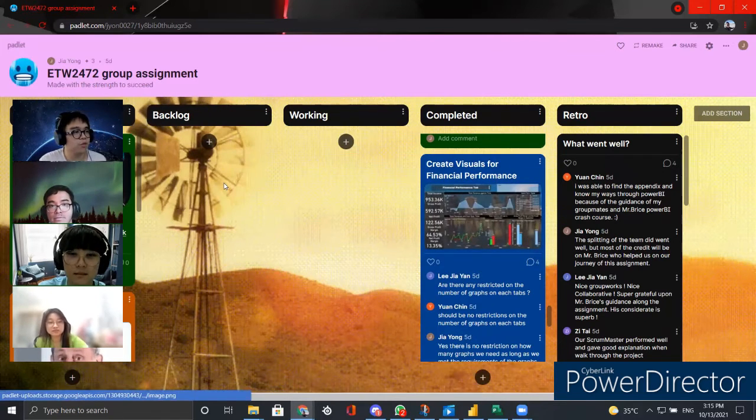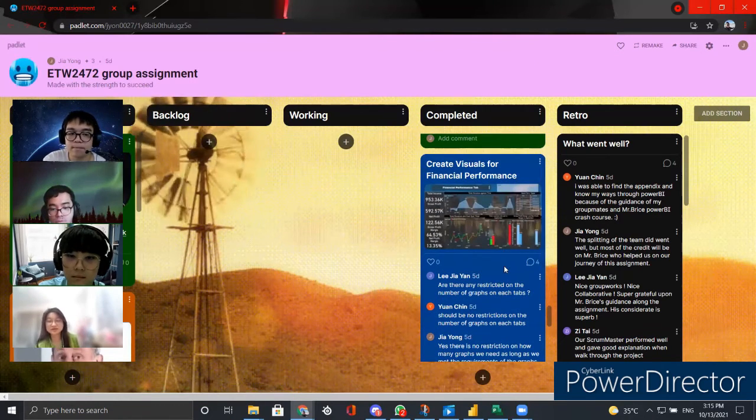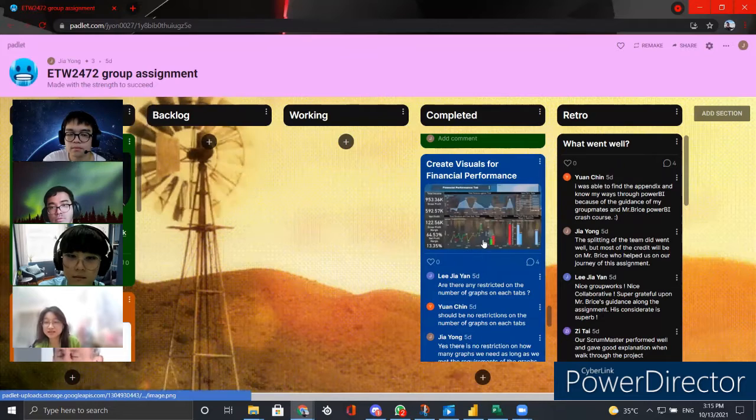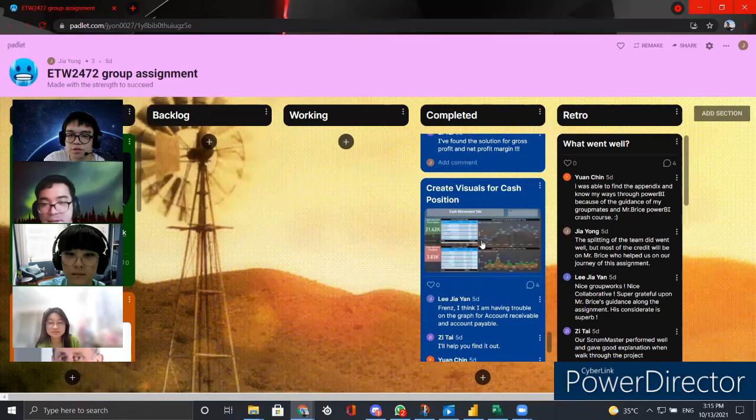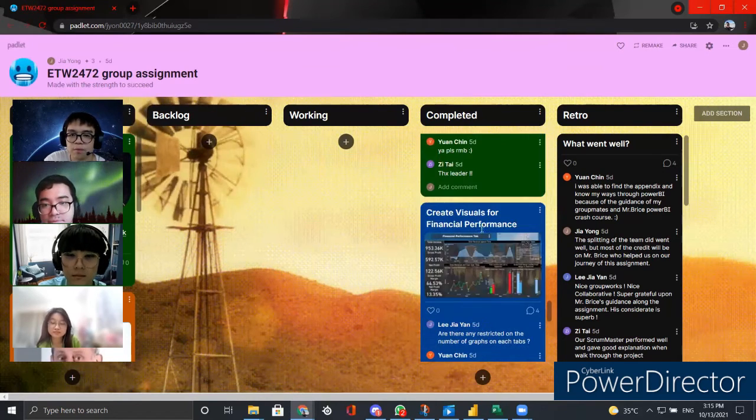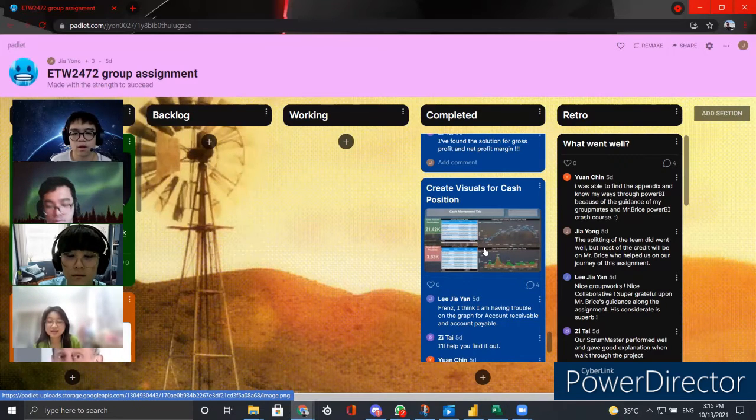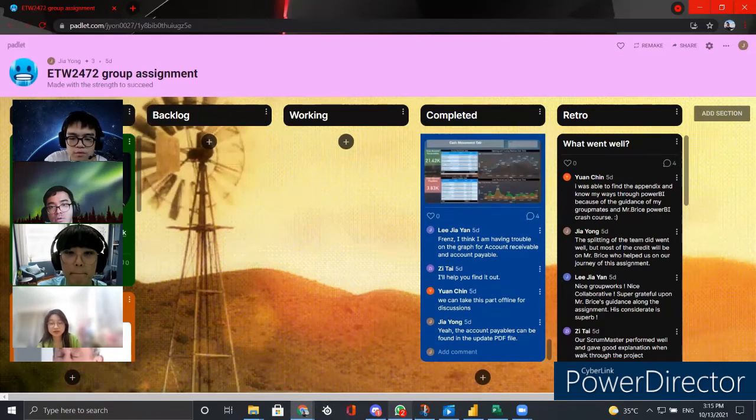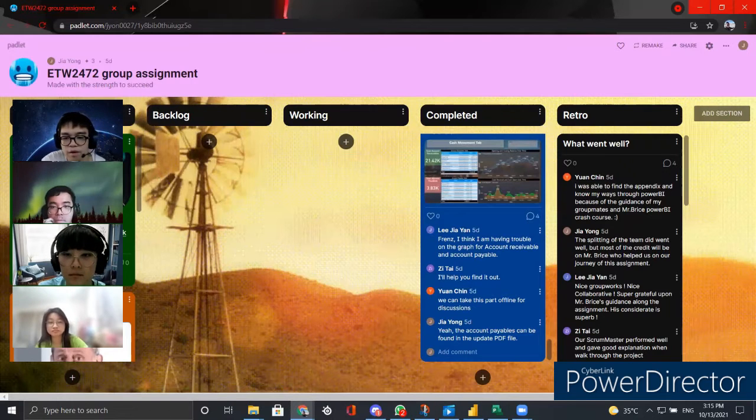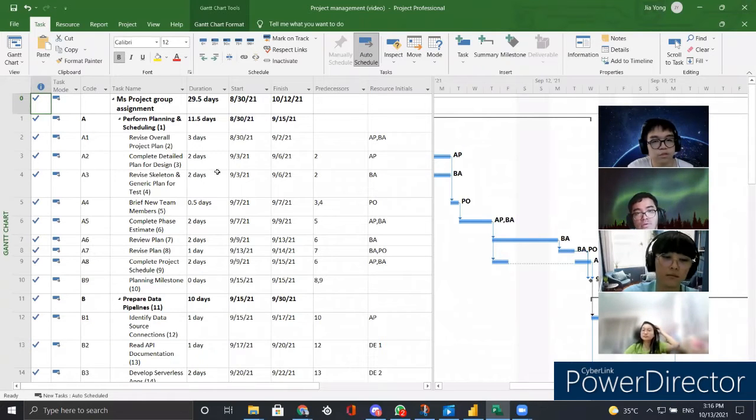Next is create visual for financial performance. It's Giant. So how do you evaluate the success of this task? I think pretty okay because I got some help from my teammate also. Yeah. So lastly is the cash position. Do you have any problems in financial performance and cash positions? For both parts, after the updates from the end user, our doubts have been solved successfully. Right.